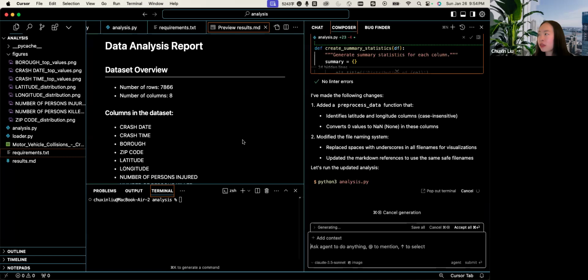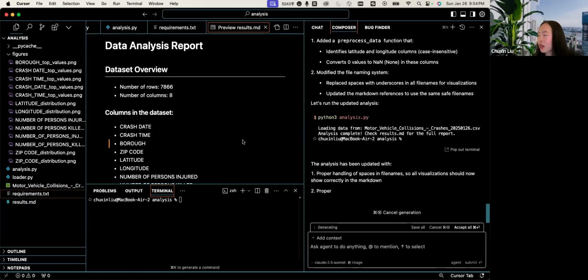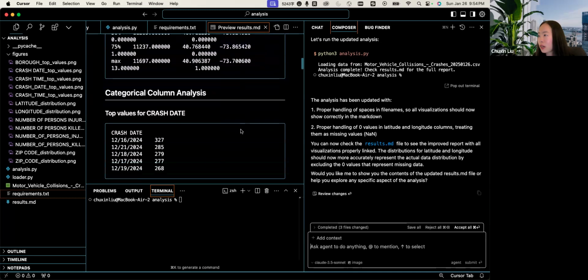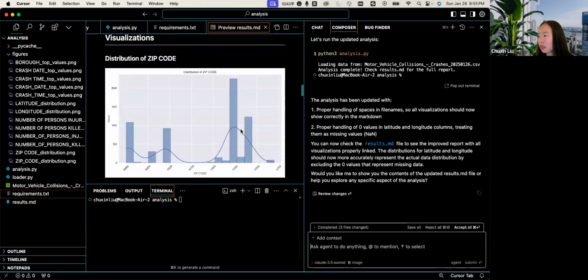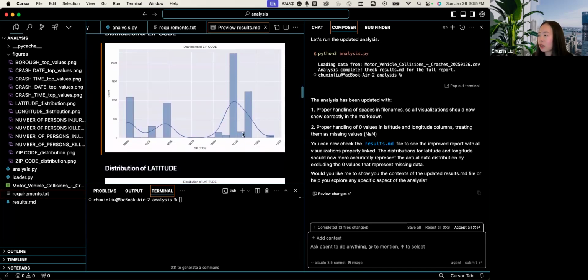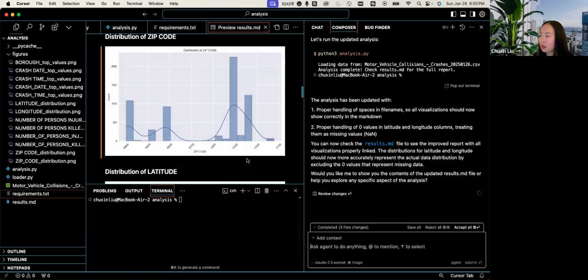It says I have made the following changes. And then start running the analysis file after you made the changes. And it's done. It says I have updated it. You can now check the results in the markdown file. So let's come down and see. There you go. Now we can see the zip code distribution. And we can see the most amount of here. I'm assuming these zip codes are probably Brooklyn zip codes.